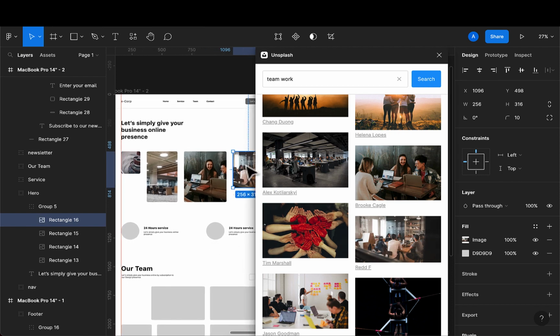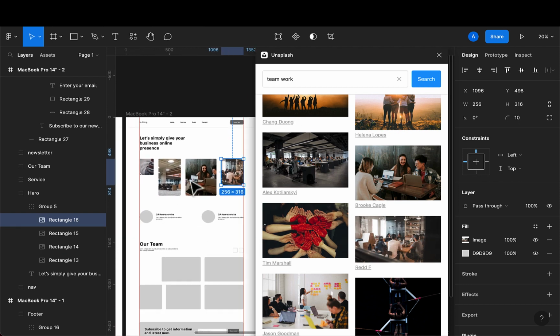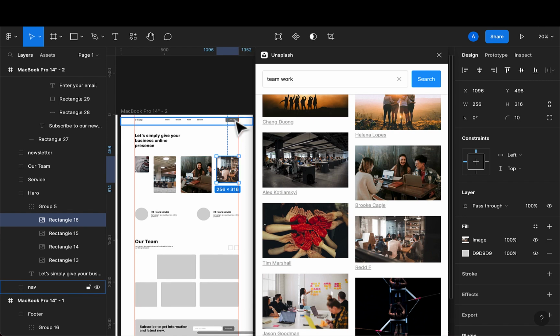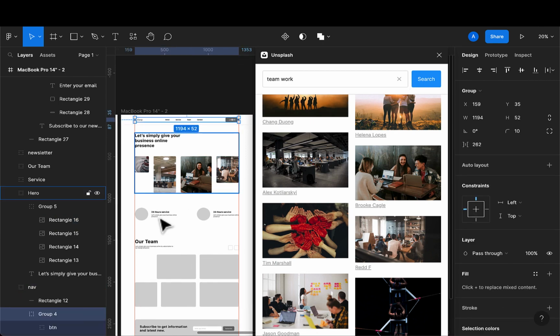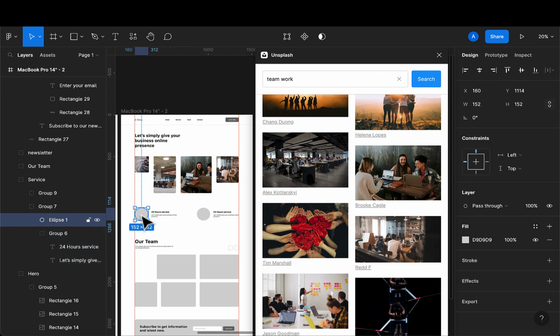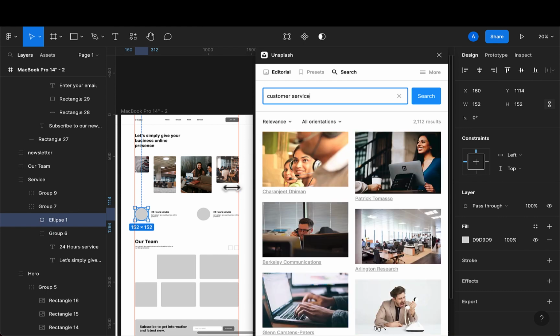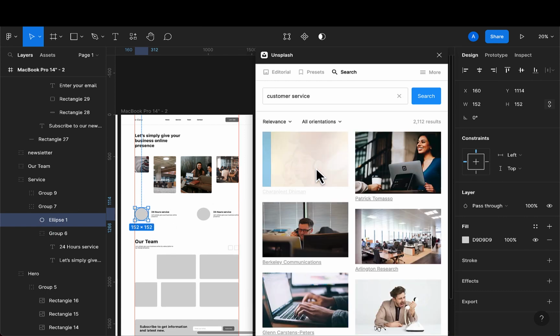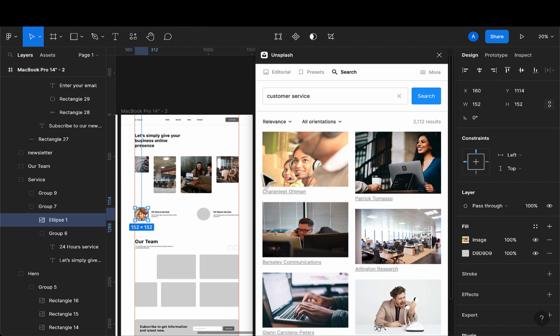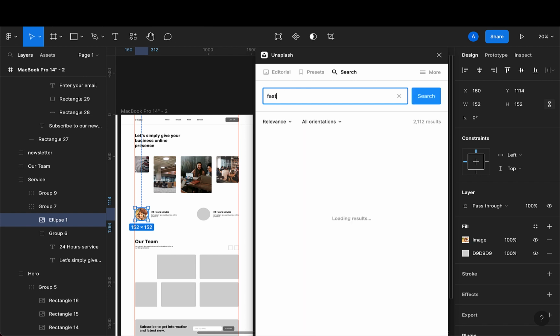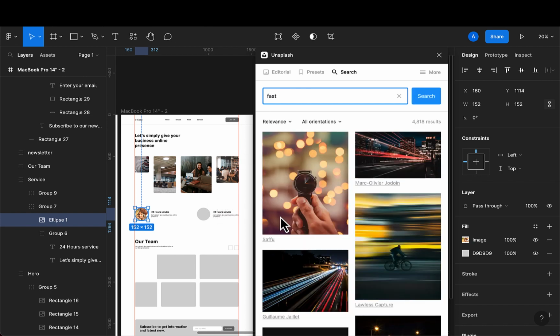So now I'm done with this portion here. Let's add the image all before we go back to the colors. Right now, I'm going to look for maybe customer service. I'm going to drop this customer service here. Then here we can look for maybe policy. Okay, fast. Let's just look for something fast. I'm just typing fast. Okay, good.